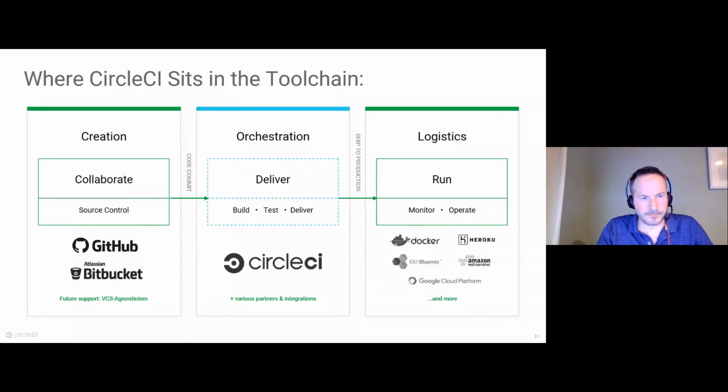If we take a step back and try to see where CircleCI fits in the tool chain, you can think of your source control and all the code you write as the creation side of things. And you can think of your Docker, your Heroku, and all the endpoints where you push your application as the logistic side of things. With that viewpoint in mind, you can then see CircleCI as the orchestration engine in the middle that helps automate your build, your test, and your delivery.